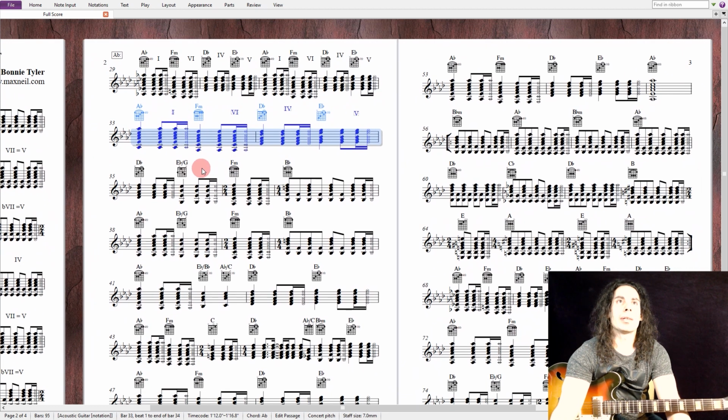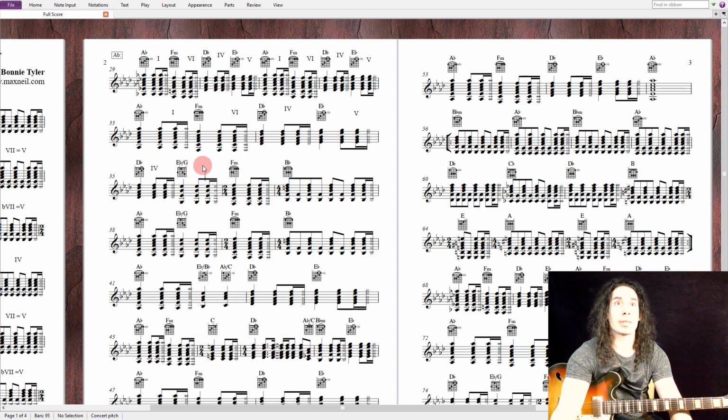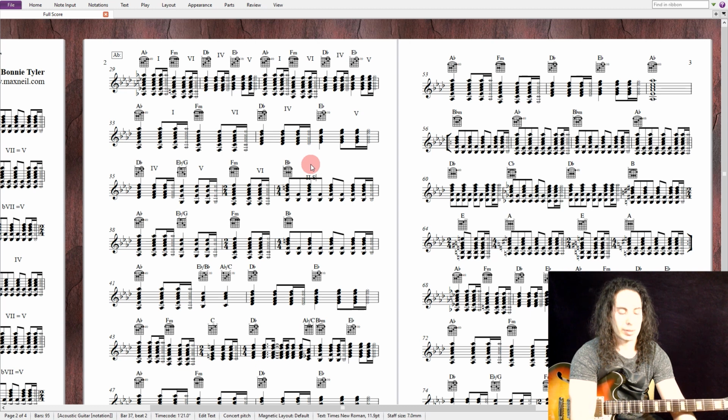Okay, now this thing over here, D flat is the 4th, E flat over G is the 5 in an inversion, now F minor is the 6, and B flat major is not from this key. So what I think it is, is the dominant of the dominant, okay? So it's a secondary dominant.